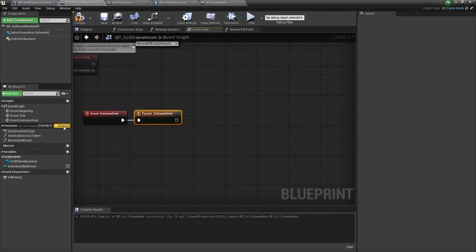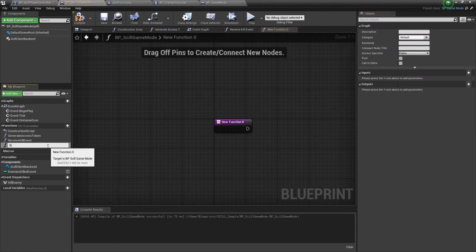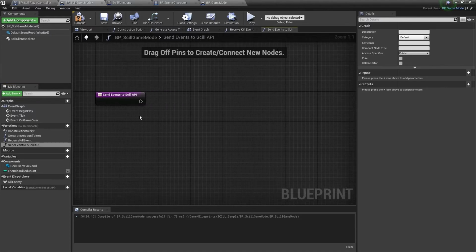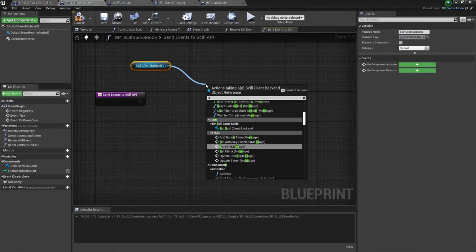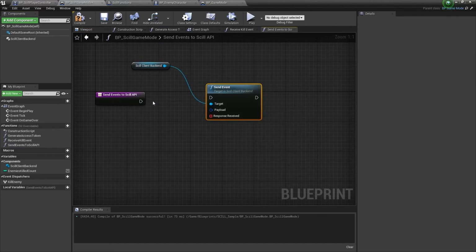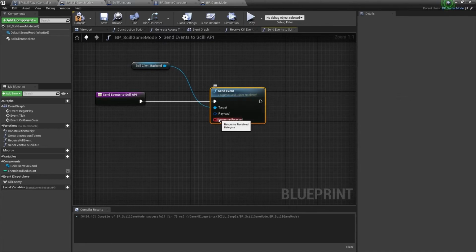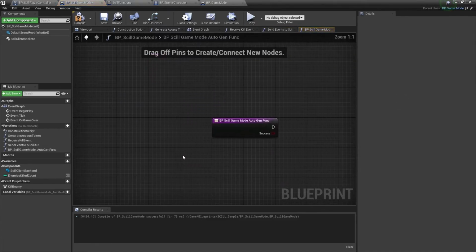Create a function that encapsulates the logic that is needed to send all the events to the SCILL API that need to be sent at the end of a game. For now this is the kill enemy event. Place a send event node from the SCILL client backend component and drag off the response received pin to create a matching function. We do not need to do anything really with the response, so we just leave it as it is.